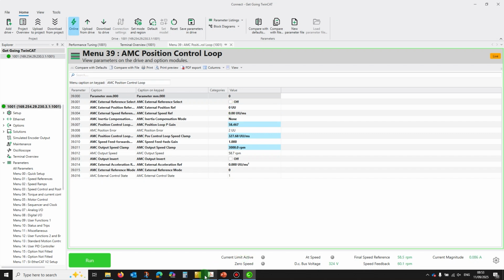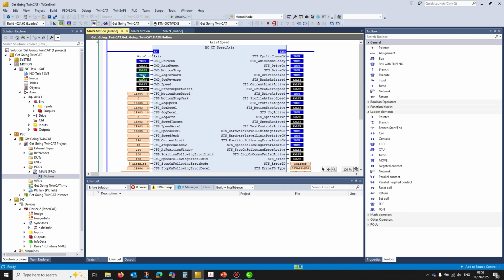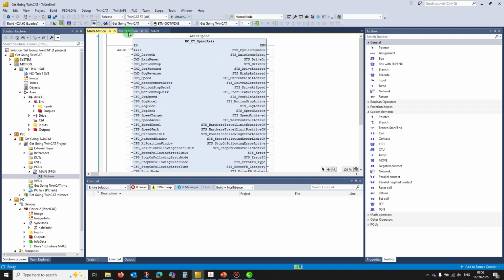So let's get back to the code. I'm just going to stop my axis now. And there we go, my drive's disabled. So I'm going to log out and then we can begin to add the extra pieces that we need.